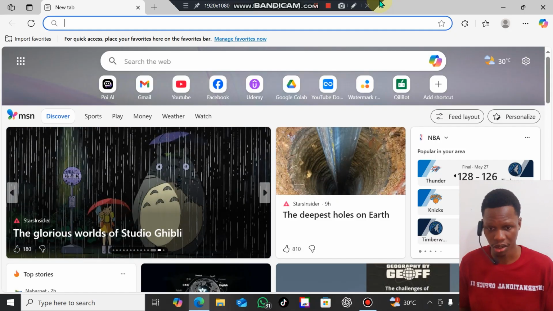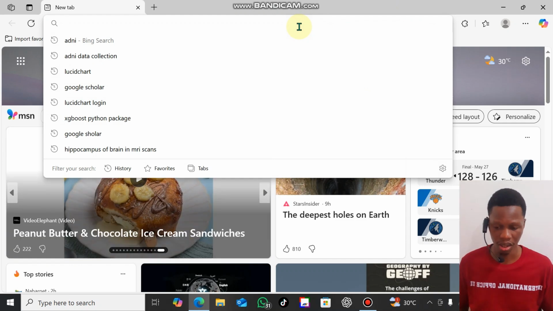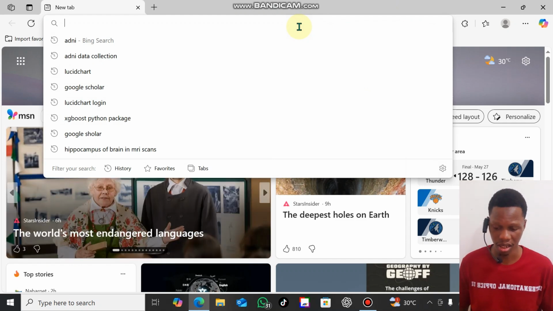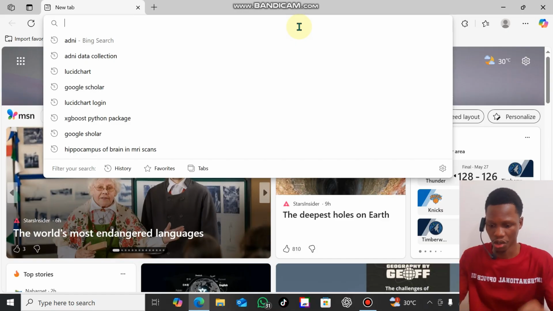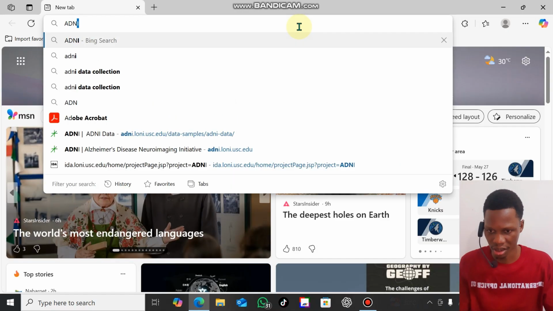So let's try to look at this database. This database consists of a series of MRI, brain scans, PET, DTI, and fMRI. There are also other data available, such as clinical data, so you can explore those areas based on what exactly you are interested in. What we're gonna do is just type ADNI, and then hit the enter button.